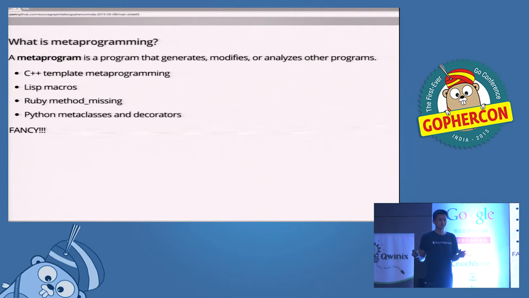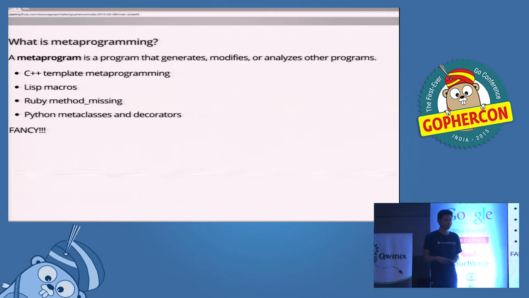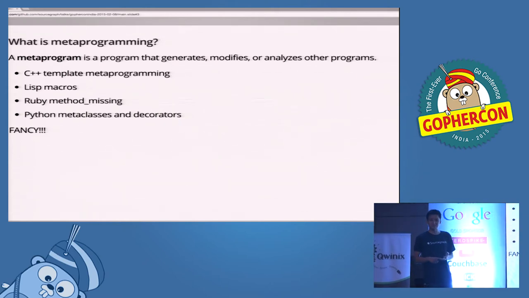So who here knows what metaprogramming is? Okay, so a good portion of you. For those of you who haven't heard the term before, a metaprogram is just a program that treats other programs as its data. So it either generates, modifies, or analyzes the source code of other programs. And that's a pretty broad definition. It means a lot of things to various people.